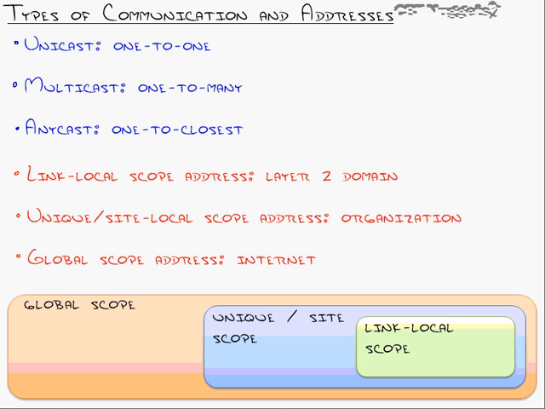The types of communication and addressing is where things really get different in IP version 6. Look at this. In blue is the types of communications, and we have unicast, multicast, and anycast. Now the good news is unicast is the same, one-to-one. If I want to send a message to you, I will send it to your IP address, and that is a unicast message. Multicast has become hugely important to IP version 6, whereas in IP version 4, it was kind of like, most people don't have it.